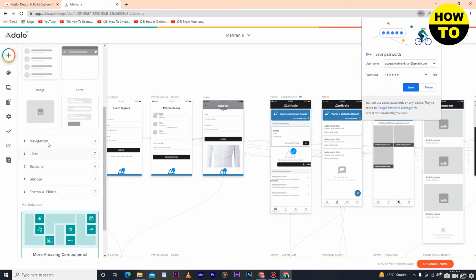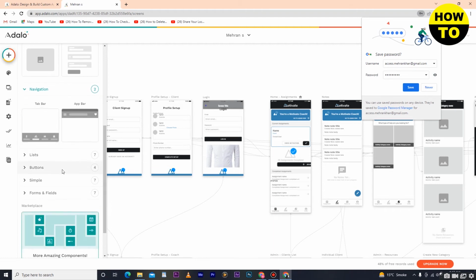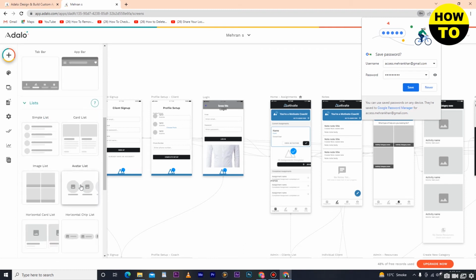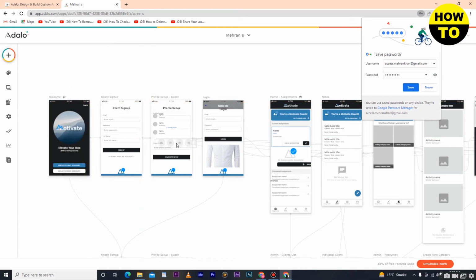After that, here you can see the navigation option. You can also add the tab bar here, and the app bar here. In the lists you can see the simple list, card list, avatar list, and image list. Whatever kind of list you want to add into your app, these options are available here. Like I select this one and put it here.